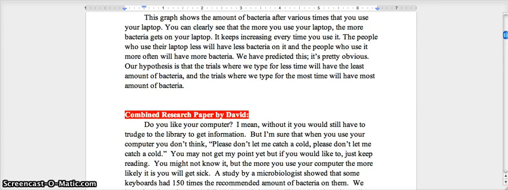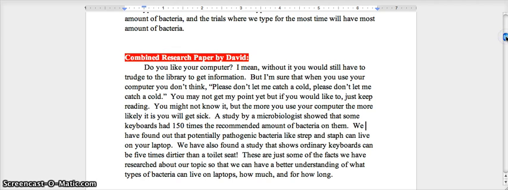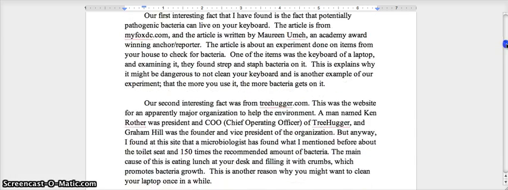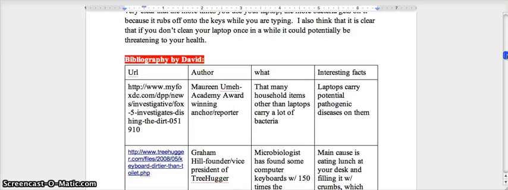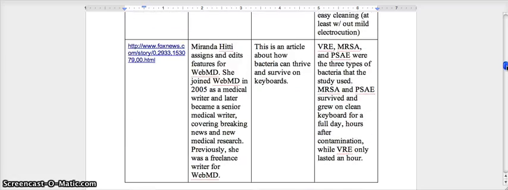Okay, here's our combined research paper. Basically, before we started the project, we had to research about it. So this is just a bunch of facts we compiled about our experiment. And here's our bibliography. Our bibliography is just a compilation of all the websites we used to collect facts.